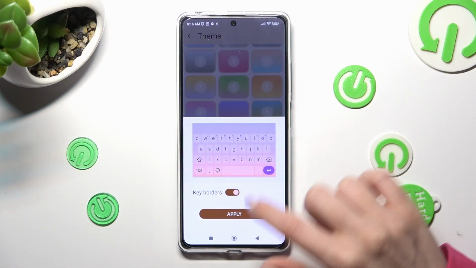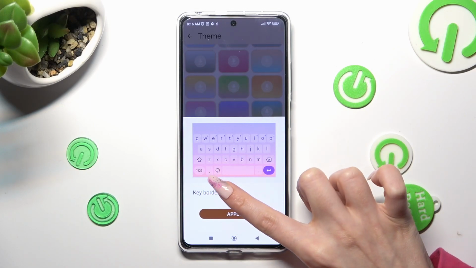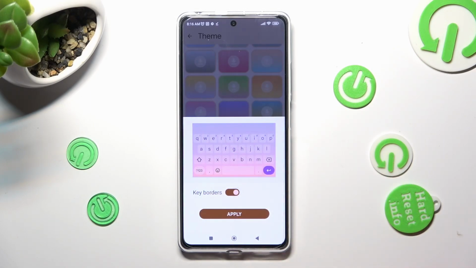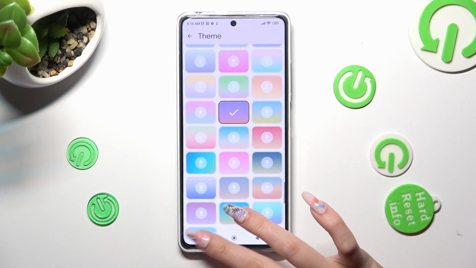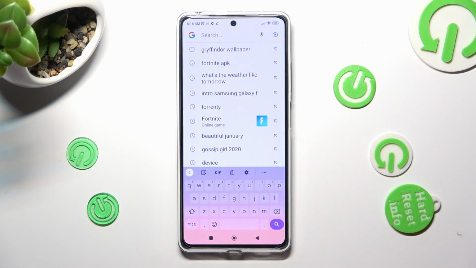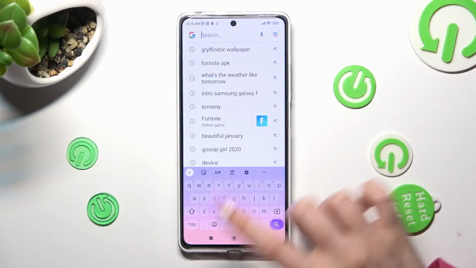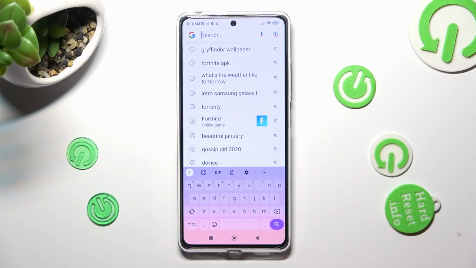Manage key borders thanks to this switcher. And save your theme by tapping on Apply. So when I do that and go back, I can see that the theme of my keyboard has changed.